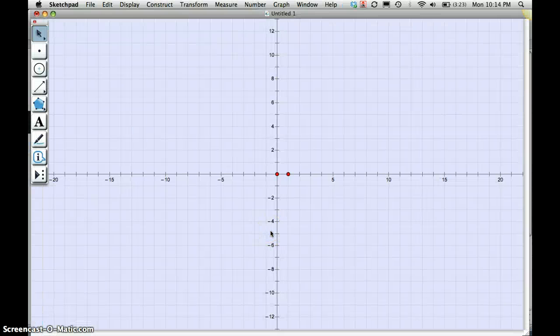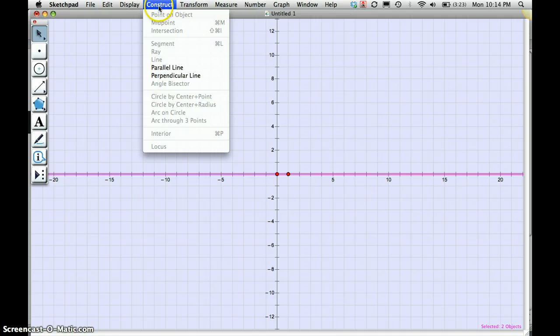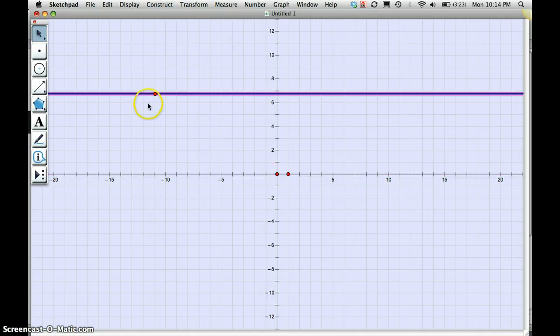Alright, Courtney, let me just show you how I made this. So we're just going to start by drawing a circle. Actually, I think I want to put a point down so I can keep this thing horizontal. And then I want to construct a parallel line to the x-axis. And then I'm just going to drop a point somewhere on the line and make a circle.